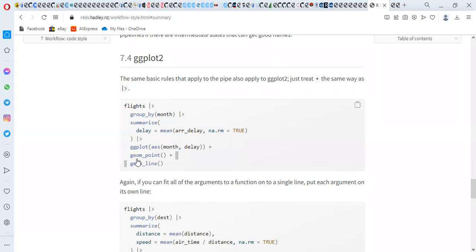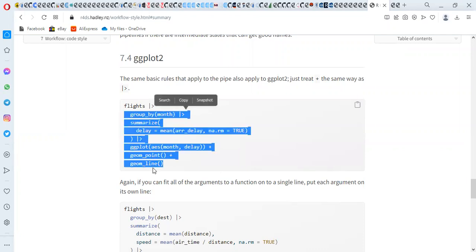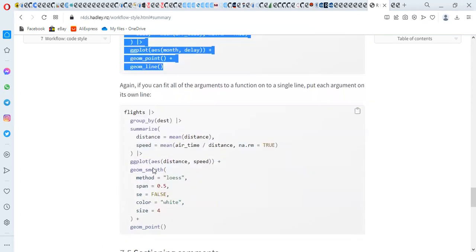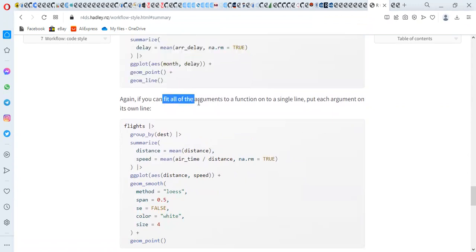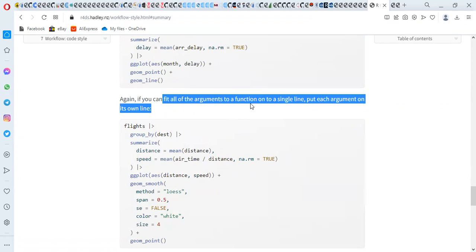So when we do this, we are going to have this, which makes our code to be written in a proper way. So again, if you can't fit all of the arguments to a function on a single line, put each argument on its own line. So this is an example here.